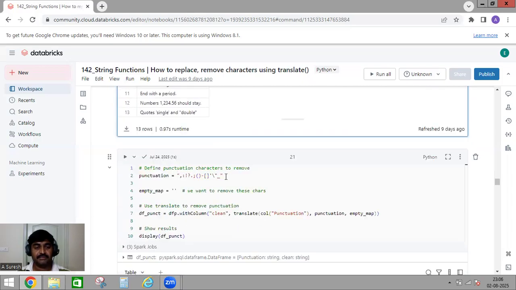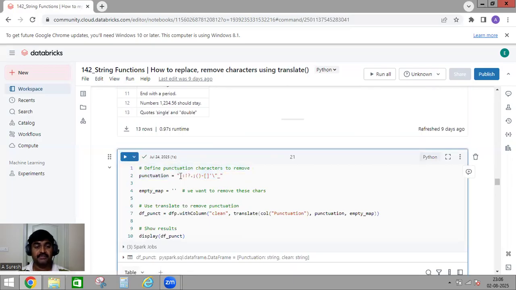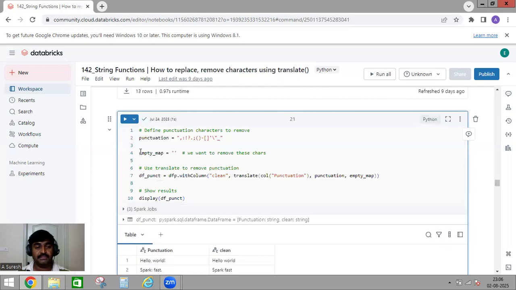First I'm defining what punctuation characters to remove. So here: colon, comma, colon, question mark, semicolon, parentheses, square brackets, backslash, underscore. All these things I mentioned here as punctuation. What do I want to replace them with? I want to replace them with empty. So I mentioned empty underscore map, the empty string. We want to remove these characters.